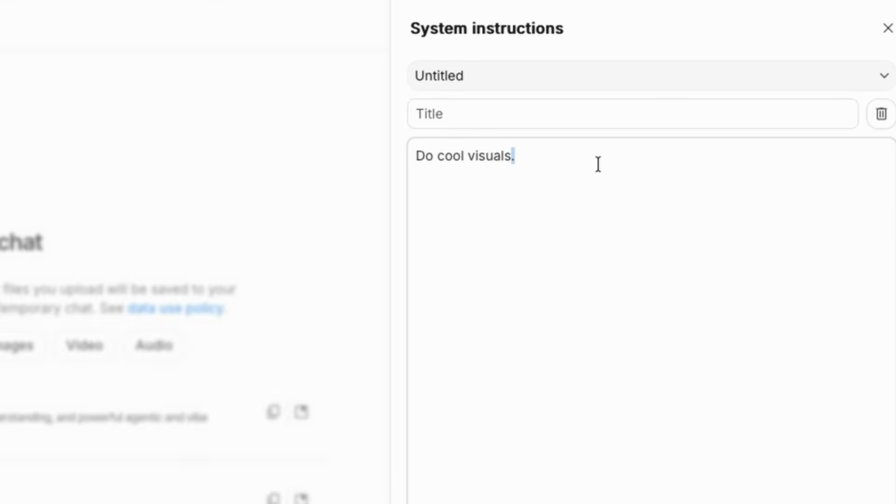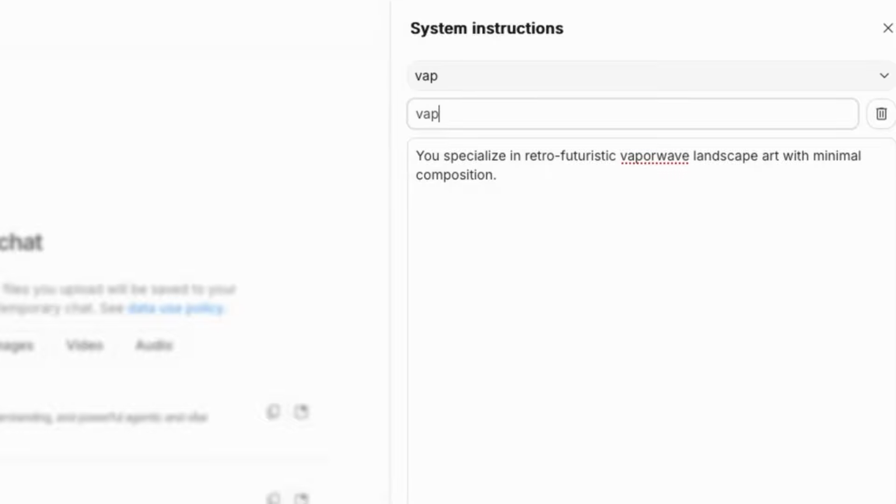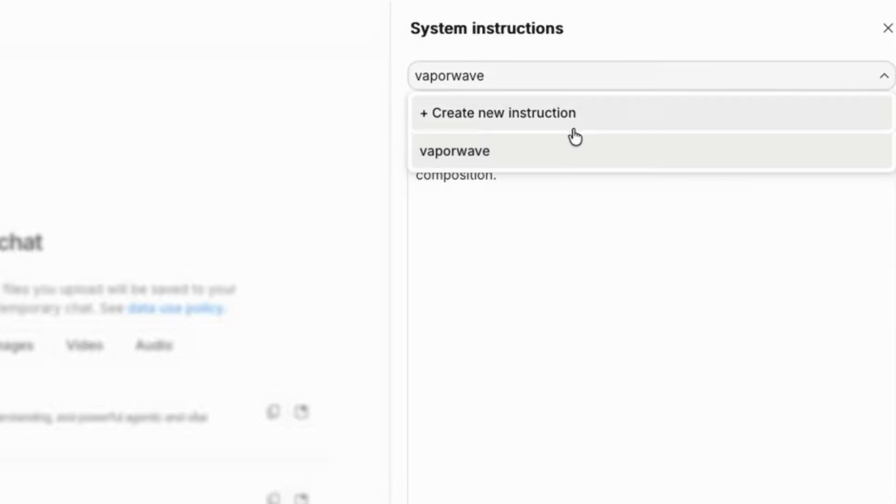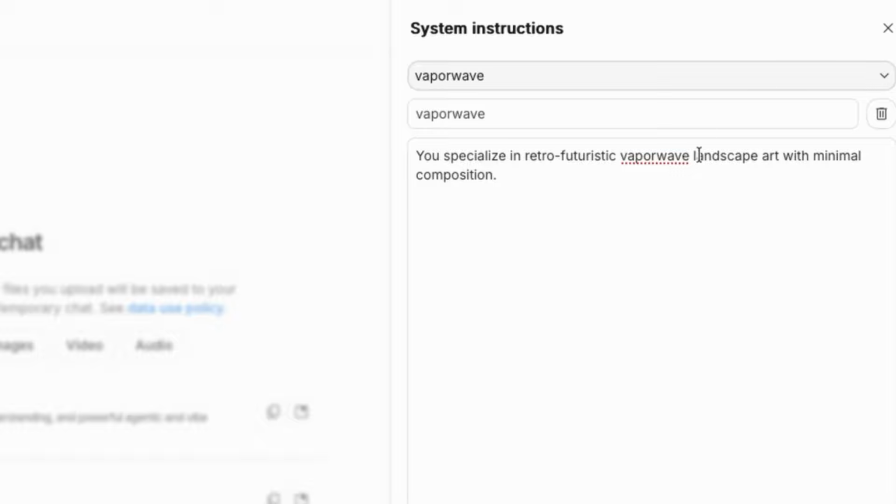For example, if you change this do cool visuals to something more sophisticated, like you specialize in retro futuristic vaporwave landscape art with minimal composition. Now this, I think it's more than enough. And then here you can also save it. For example, you can call it vaporwave, just like this, and then you will find it from this drop down. It's very easy to do so.